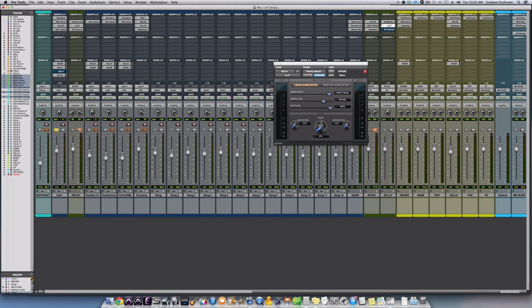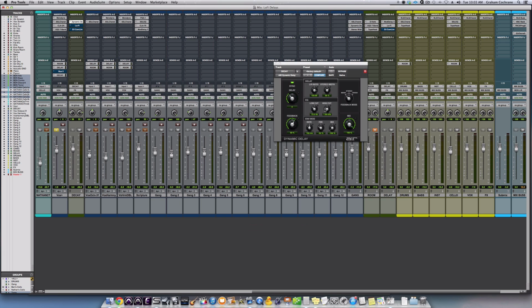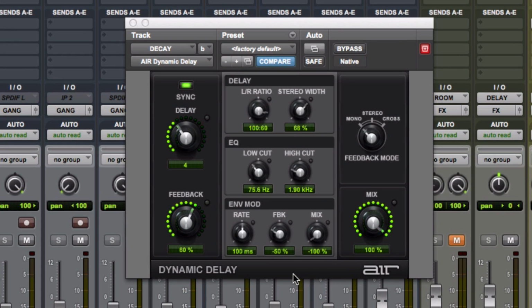I know it's subtle. I've got the same thing going on with another delay here, which is actually a stereo delay. So my vocal is feeding a mono delay up the middle, and then a stereo delay. It's a different delay plugin that I have here in Pro Tools called Dynamic Delay. And here's what that sounds like by itself.